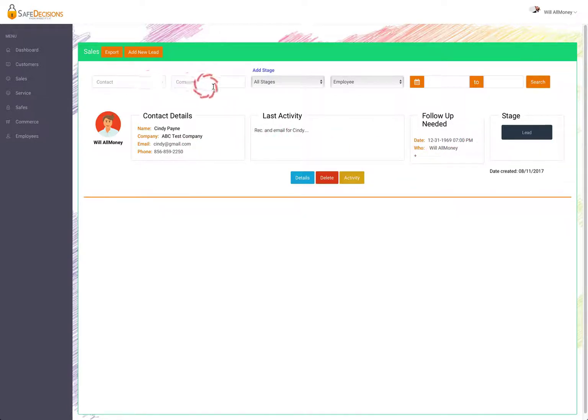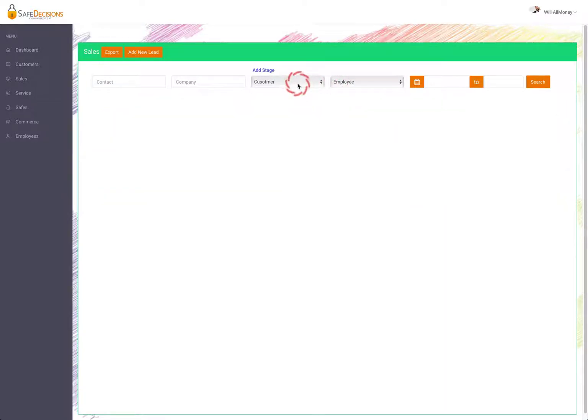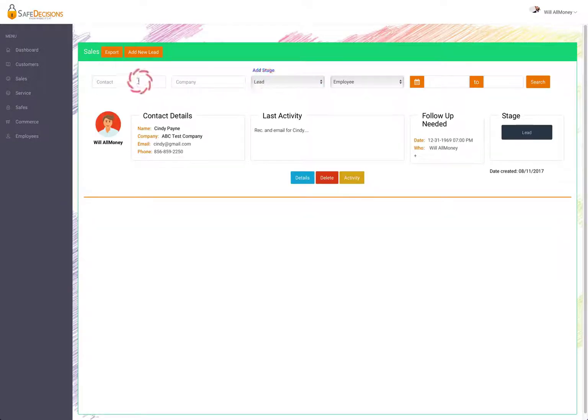Now, if I wanted to, we could search by these stages too. So let's say I wanted to search for a customer, which we don't have customers right now. So a customer in the pipeline stage, somebody that you've already converted maybe. But then I can search for that lead, and there we go. There he is. There she is.